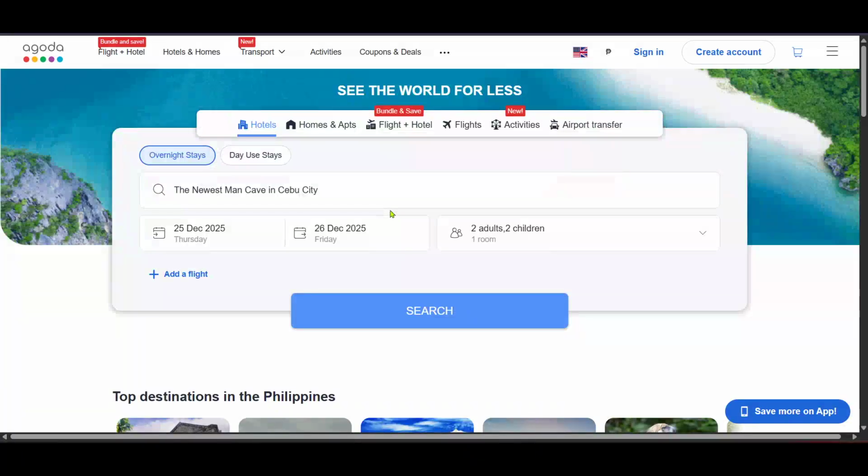In today's video, I'm going to teach you how to easily and quickly delete a property from Agoda in just under 5 minutes. Whether you're moving on to new ventures or simply decluttering your online presence, removing a property from Agoda can be accomplished with a few straightforward steps. Let's dive in and walk through the process together.